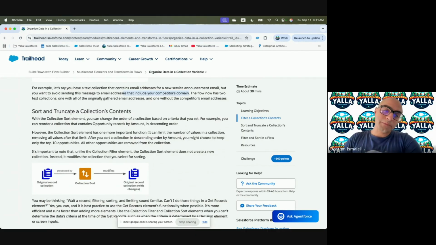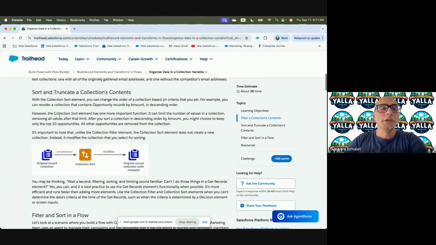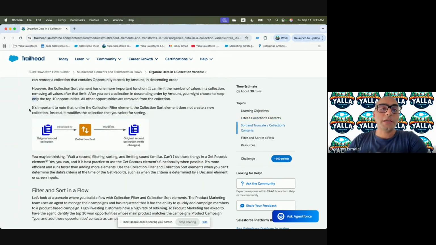With a collection sort element, you can change the order of a collection based on criteria. For example, you can reorder a collection based on the amount, and it has one more important function: you can limit the number of items in the collection, removing the values after that limit. So you can say, get me the top 10. It's important to note that unlike the collection filter, the collection sort element does not create a new collection. Instead, it modifies the original one.